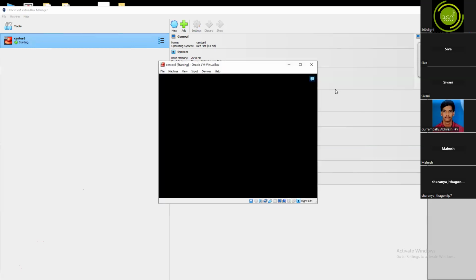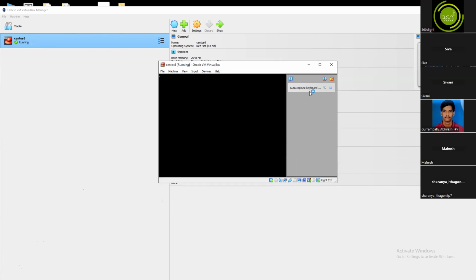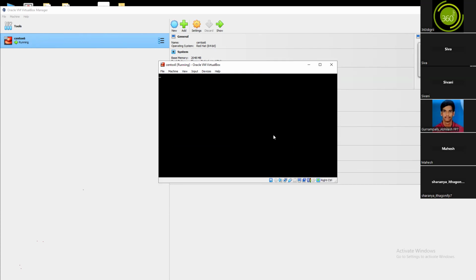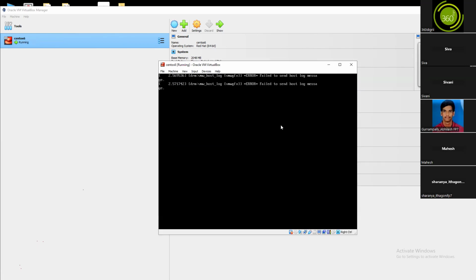Tomorrow we'll discuss the Linux file system hierarchy, and from the day after tomorrow onwards we will start using Linux. We'll discuss basic commands of Linux, how to interact with the OS. I will show you how to interact with this OS.